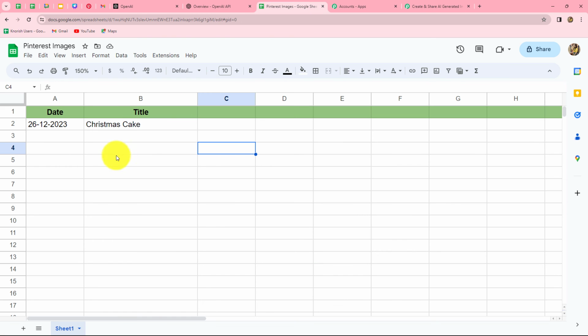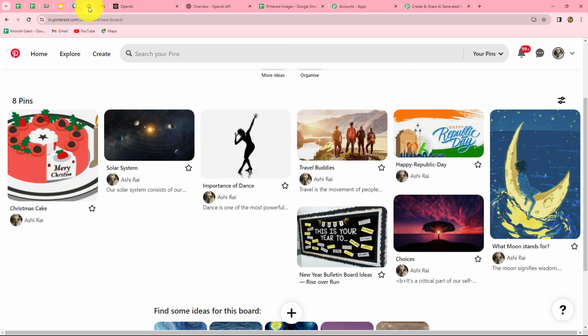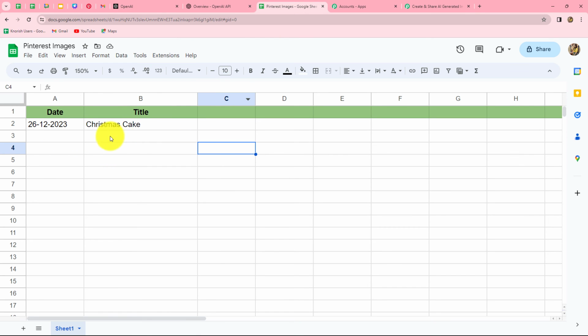So now whenever we add a new title in this particular spreadsheet, an image will automatically be generated by using OpenAI for that title. And then the same image will be shared on our Pinterest account in the form of a pin. So we are going to test this integration once again. Here I am going to add a new row along with a new title. As soon as I add a title over here, automatically the image on that title will be generated and then the image will automatically be shared on Pinterest.